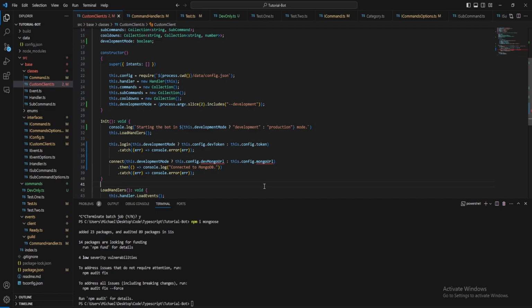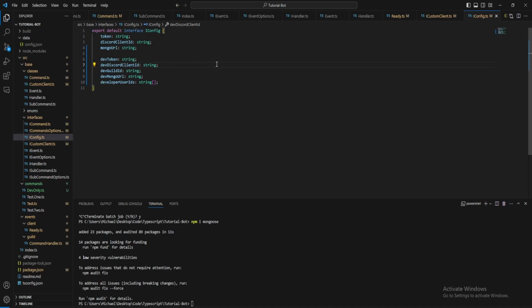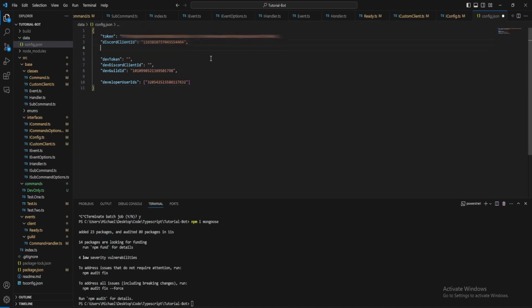There we go. Now in our interface we need to create these two properties. So go to our IConfig interface, then paste them in the correct areas, just to keep them grouped together. And now mongoURL as a string. Now if we go to our config.json and just add these properties in. So for now we will just leave it blank. And then do the same down here.